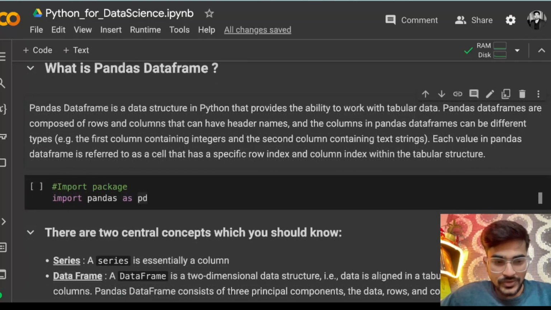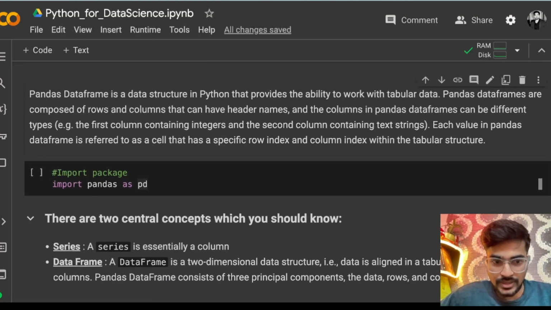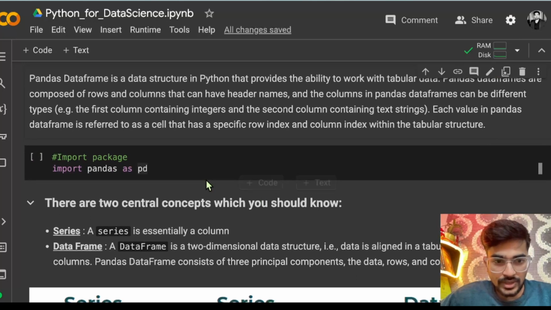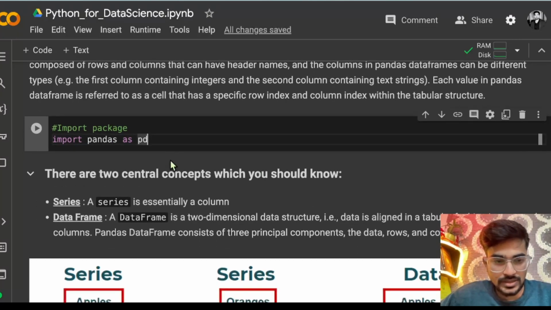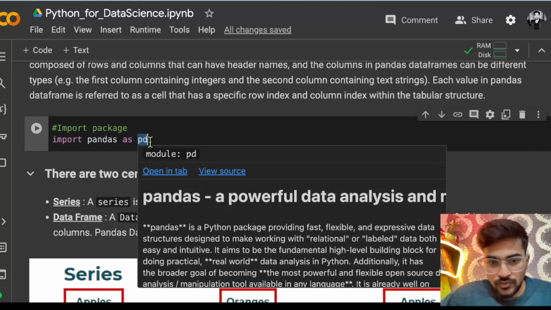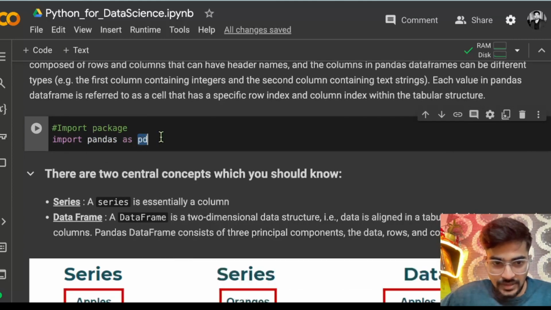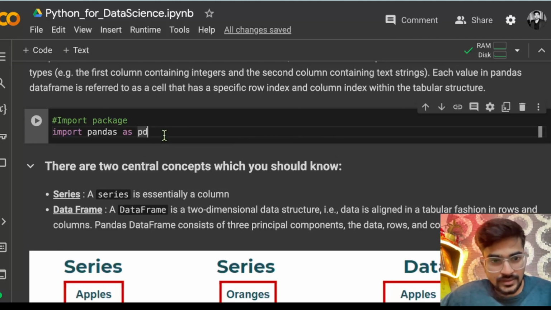So the first and foremost step is importing the Pandas library. How can you import the Pandas library? As you imported the NumPy library, in the same way you can import Pandas: import pandas, and an alias name that you can give. Just like for NumPy you gave np, for Pandas you can give pd. This is a generally accepted alias name that we give for Pandas.